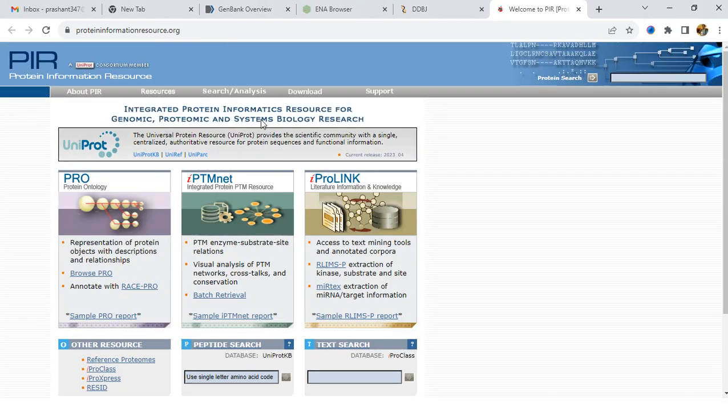You can see here the integrated protein information resource for genomic, proteomic, and systems biology research. So if you want the protein ontology, you can get it from here. See here, the Universal Protein Resource provides the scientific community with a single centralized authoritative resource for protein sequence and functional information. So whatever information is present here, you can get it from UniProt. So that's what I am saying.